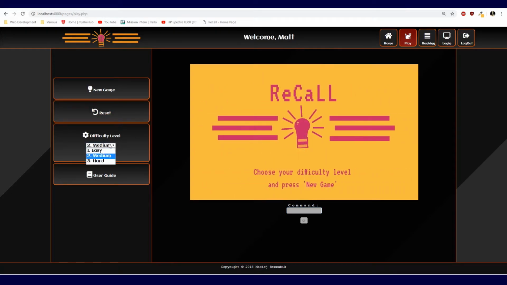If I set it to hard mode instead, the flashes will only last for half a second, and I will be rewarded 15 points for the correct answer.